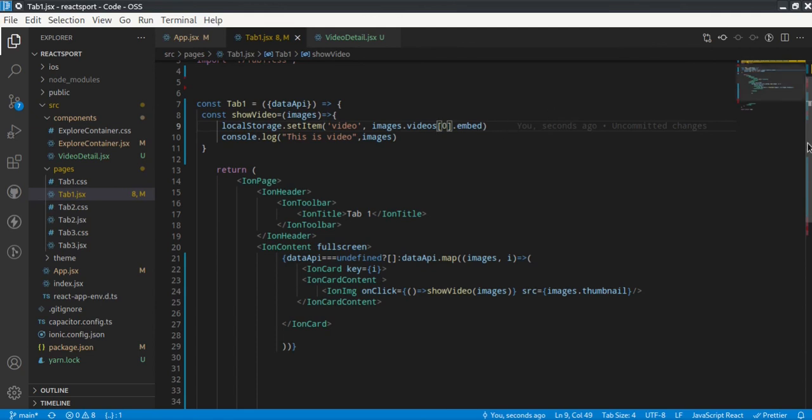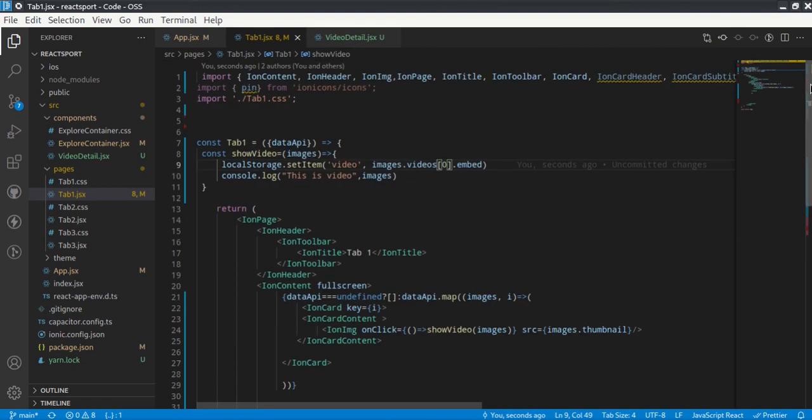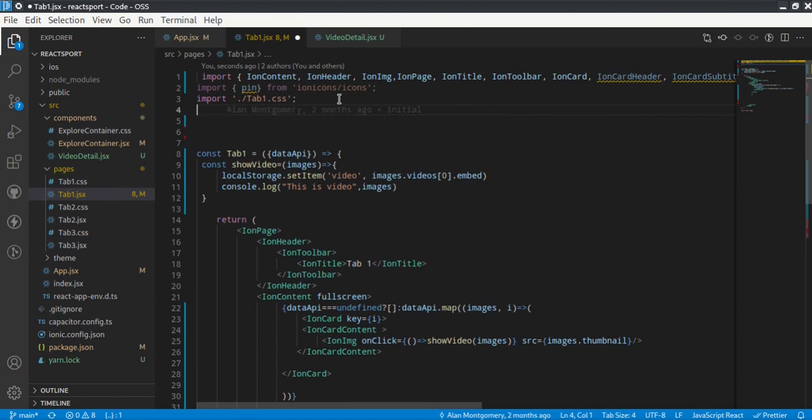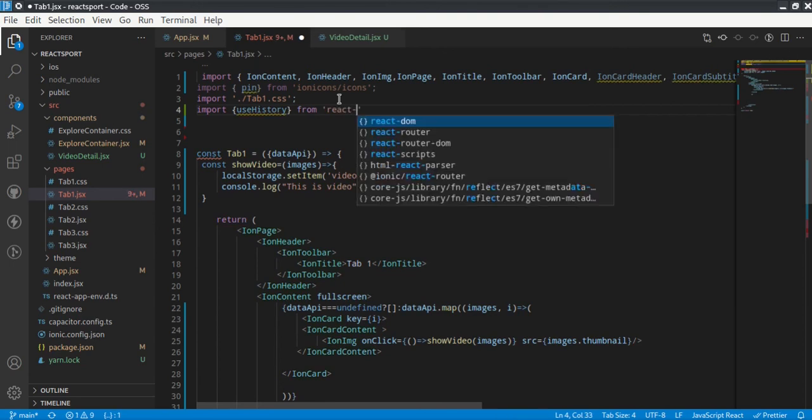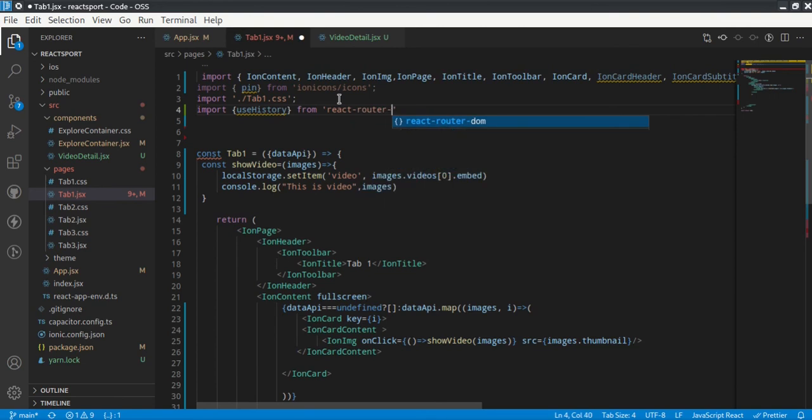So now, how are we going to do that? We are just going to use useHistory from React Router DOM. So let's import that: import useHistory. Where is this coming from? It's coming from react-router-dom. So this is where it's coming from.